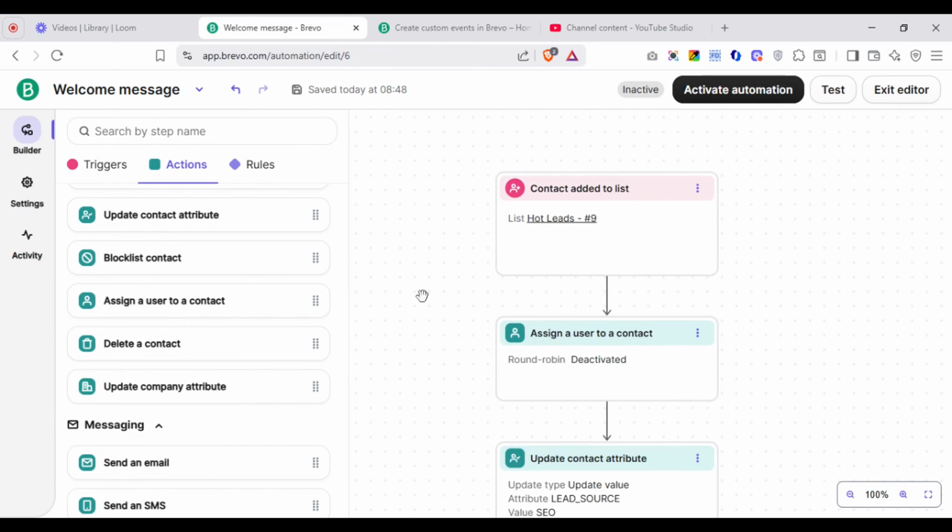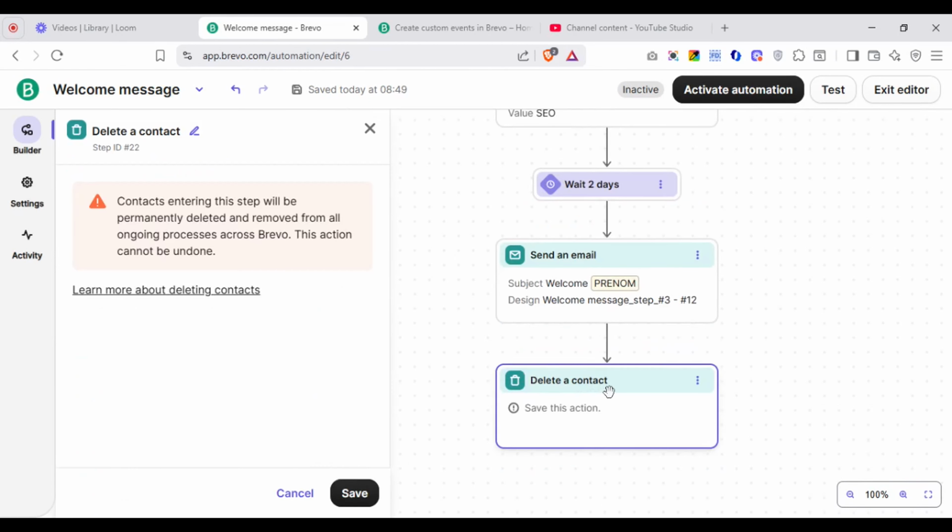The next action you can add is to delete a contact. To delete a contact, you can select that when they get into this list, you can delete this particular contact. It is showing you a warning sign, and it is saying here that any contact that enters this action will be deleted permanently. So you have to be very careful of the contacts you are deleting.